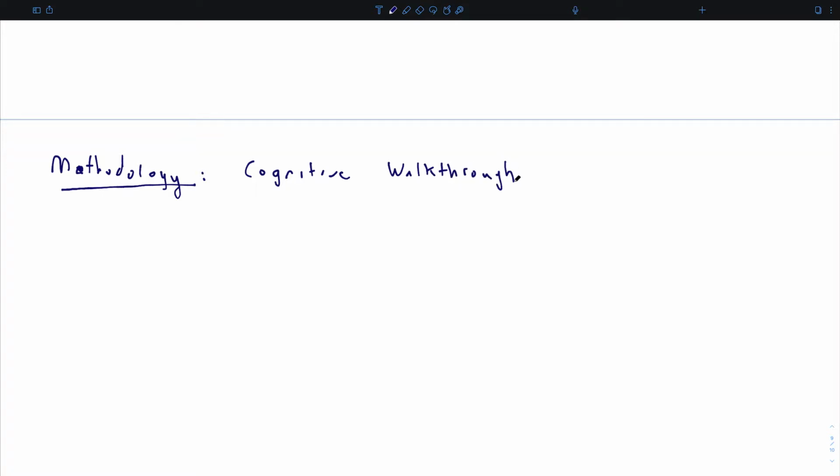Okay, so before cognitive walkthrough, I'll tell you the approach that was suggested earlier, but it didn't really work. It's called heuristic evaluation. Basically, I'll put it in terms of software because it was developed for software, but once again, you can use it for more than software.